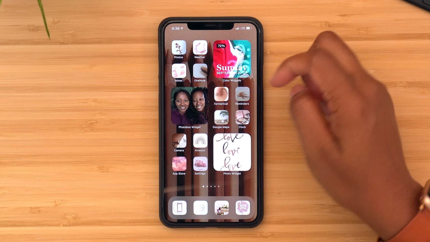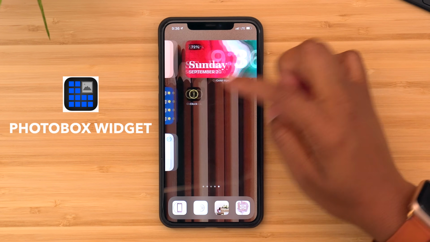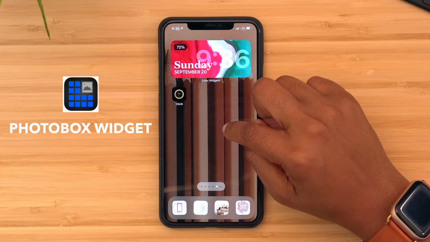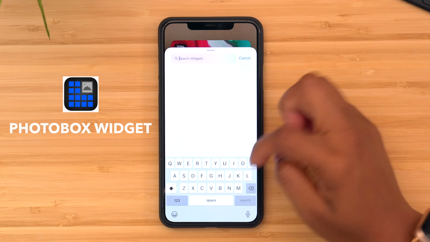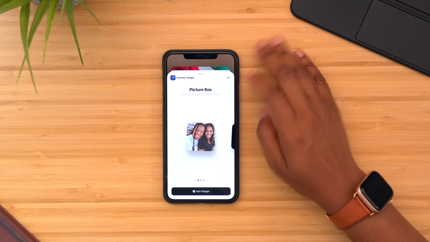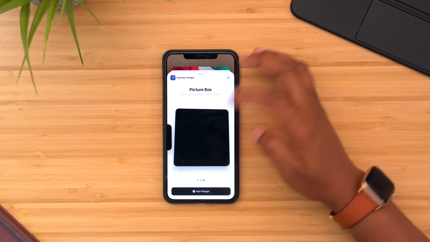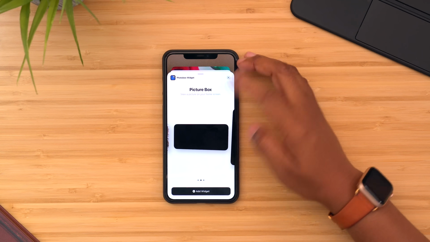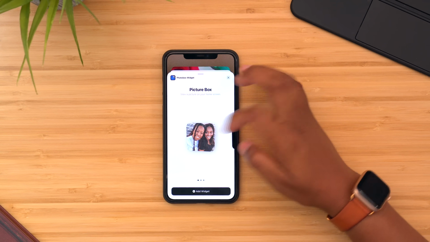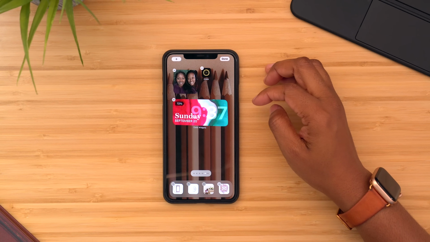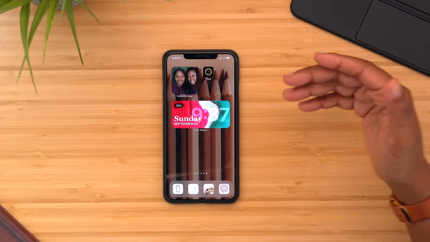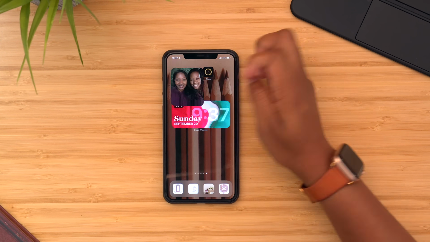The other widget I have is Photo Box Widget. So I'm gonna show you how to set that up. So long press, plus symbol, search for the Photo Box Widget, and then you can choose which type of picture box you want. So I'm gonna choose, let's go with the small one. I'm gonna hit Add Widget. Now, if you wanted to cycle through different pictures, you're just going to tap on it.